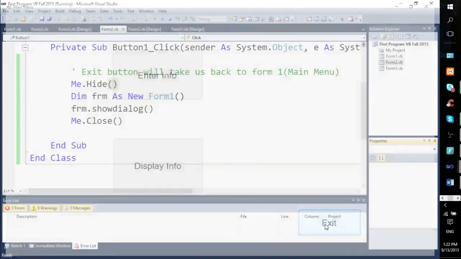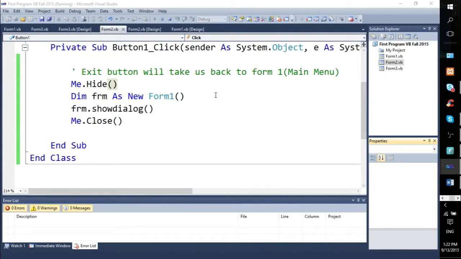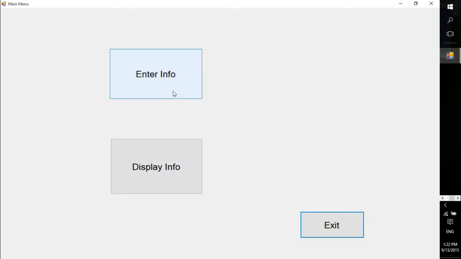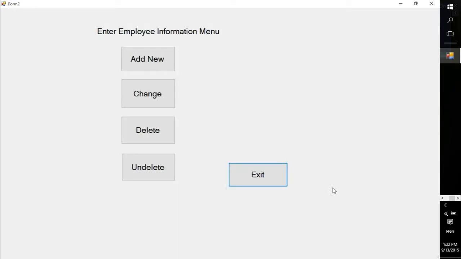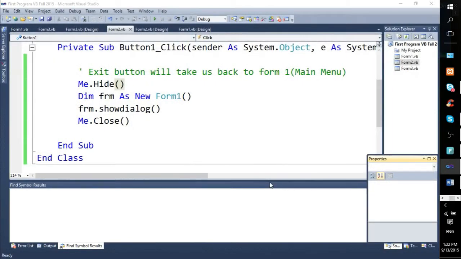Now we can exit here. Now let's run it again. So enter info, exit. Display info, exit. So what do we have to do now? We have to do the same thing in form 3, basically.